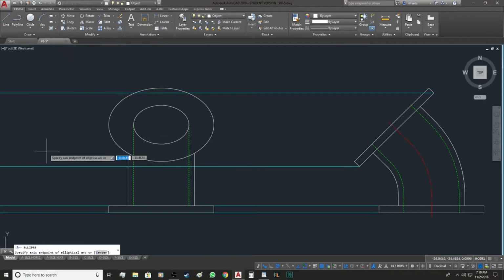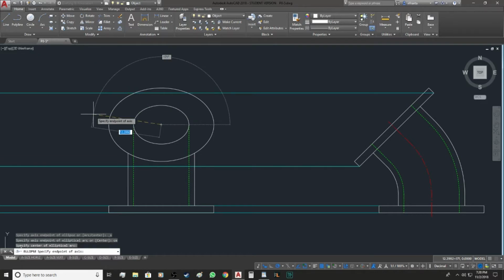Elliptical arc. Specify axis endpoint of elliptical arc or center. Alright, so we're choosing center to latch onto the center. I mean, to tell it that we want the center, to make this command with the center. I've latched onto it. Now I'm going to click to select the center.